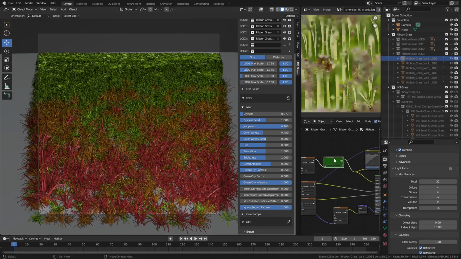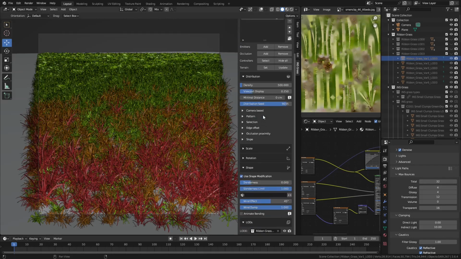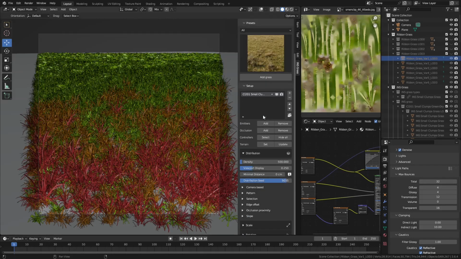But this would work only inside this file. That's why it is better to create a preset for ribbon grass with the material set in a way that the coloring will work in every project where ribbon grass will be added. To create this preset, I will copy my ribbon grass collection name, then I will press the Save Preset icon, paste my name, and press the Save Preset button.